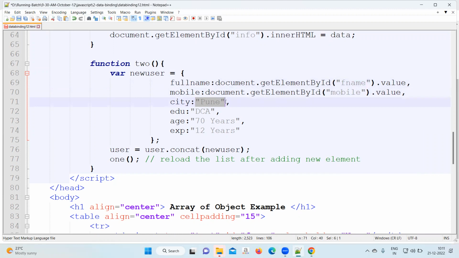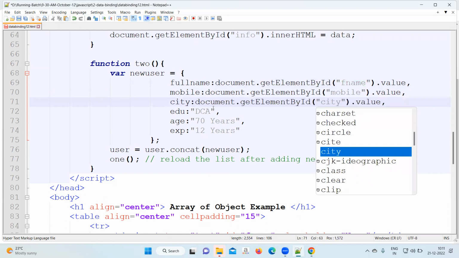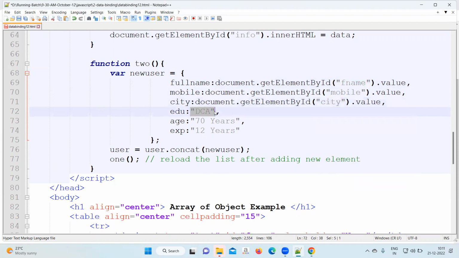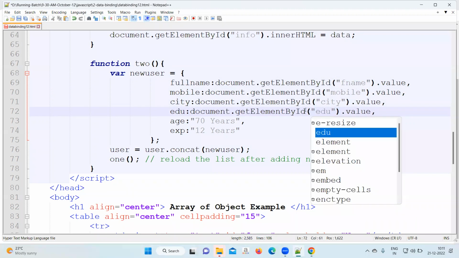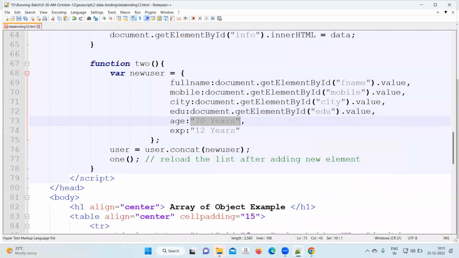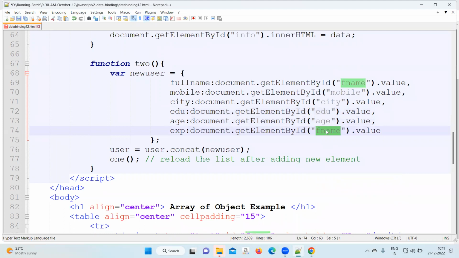Below you will write city dot value. Below you will write edu dot value. Edu is the ID of your text box. Then you will write age dot value. Then you will write exp dot value. Okay. So left side is the variable name, right side is the code that is going to bring the value from the text box.